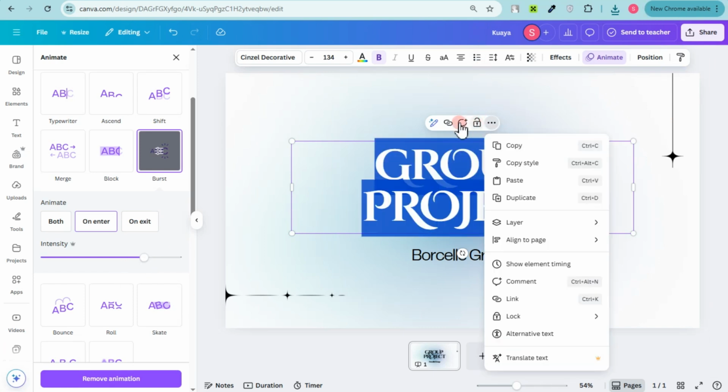So basically, that's how easy it is to create animated text in Canva.